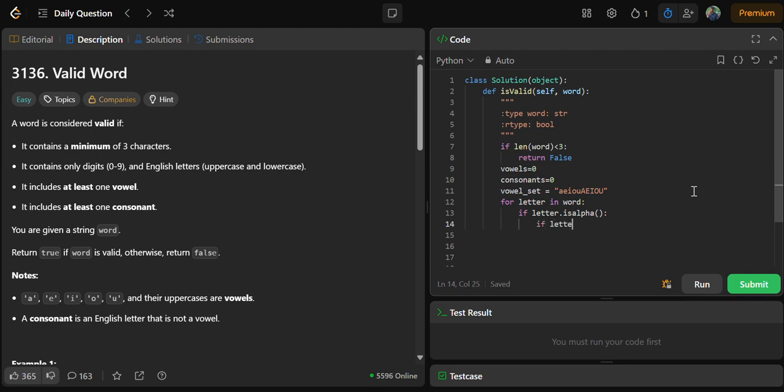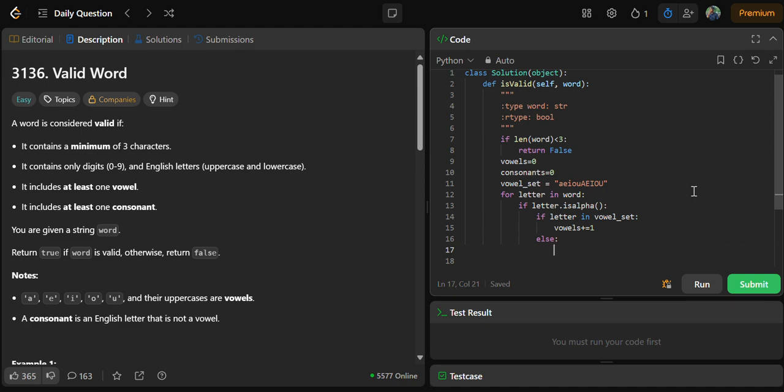If the letter is in the set of vowels, then it is a vowel. If it is there, then we just increment the vowel count by 1. And else it is a consonant, so we just increase the count: consonants plus equals 1.